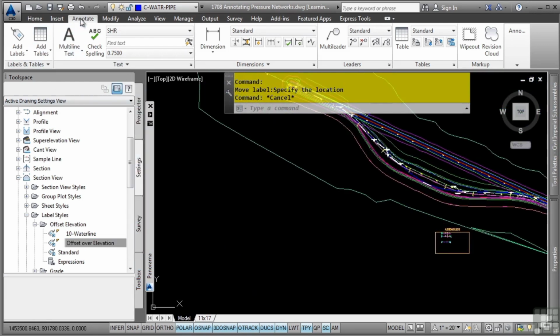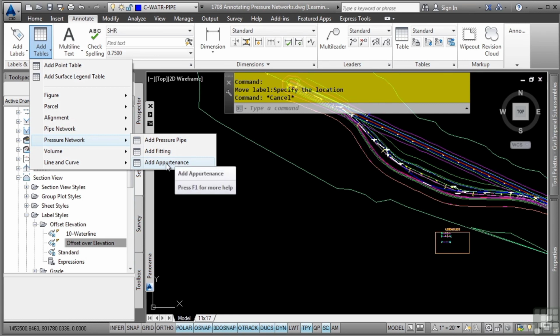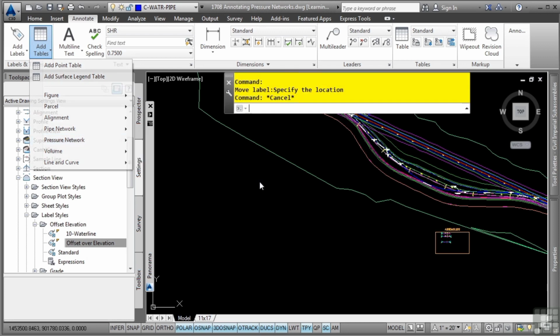If I go to the Annotate tab, Labels and Tables panel, and we click Add Tables, you'll notice there is an option to actually go in and add pressure pipe, fitting, and appurtenances tables. So you could add 3 individual tables that would, of course, automatically and dynamically read the pressure network objects. Let's just look at the pressure pipe option. We'll go ahead and click on this.